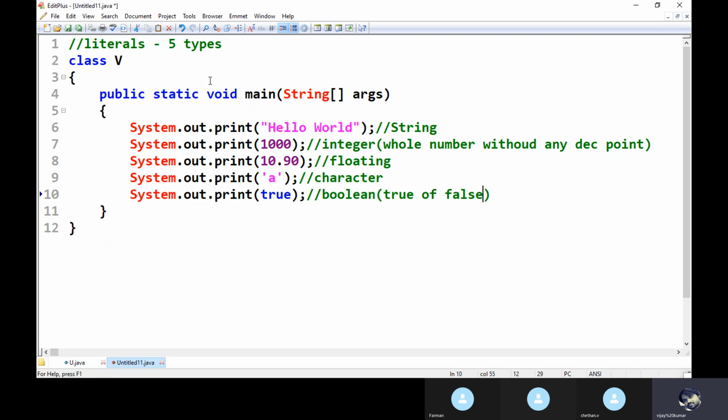Whatever you are seeing in the blue color, these are keywords. Keywords are also called reserved words.